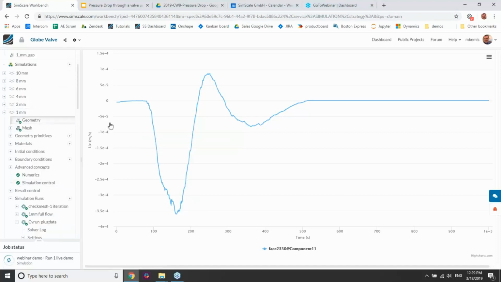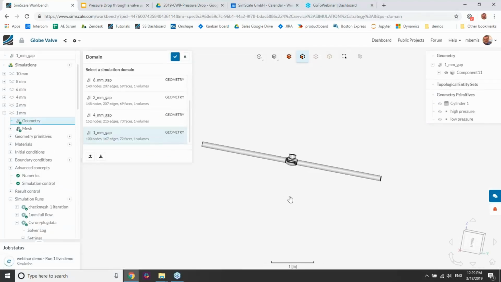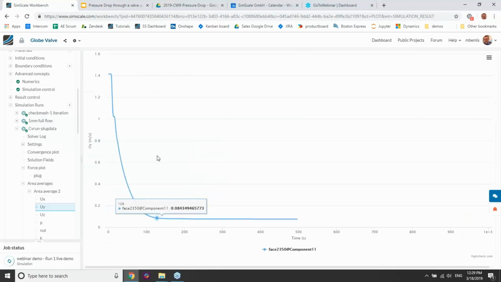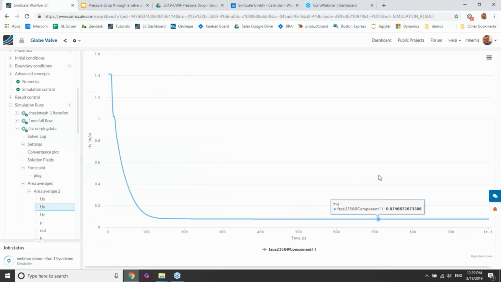Let me check. Nope, UI. So here we can look at the volume flow rate. Again, the first one is iteration 1, so every single iteration it was reporting volume flow rate.